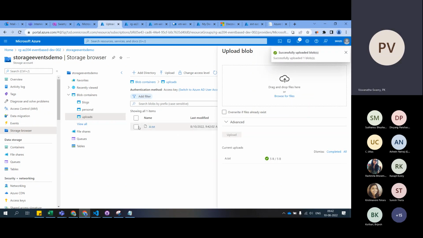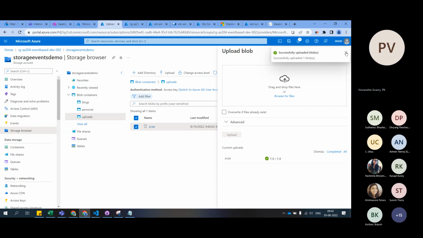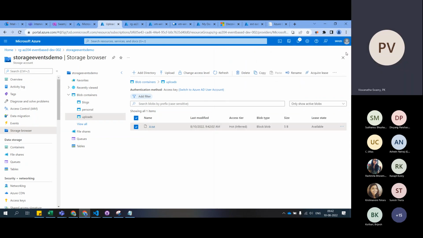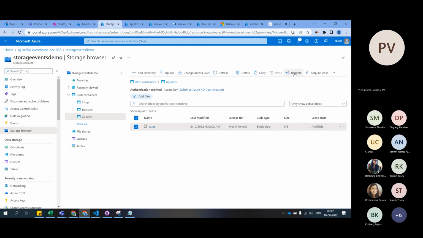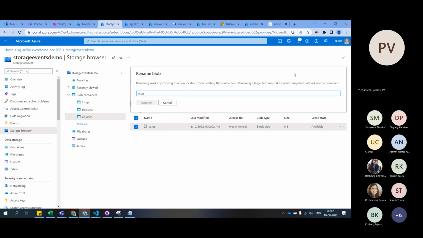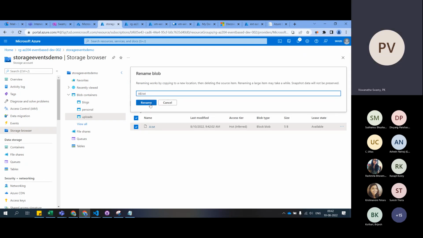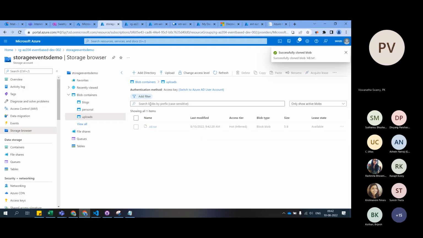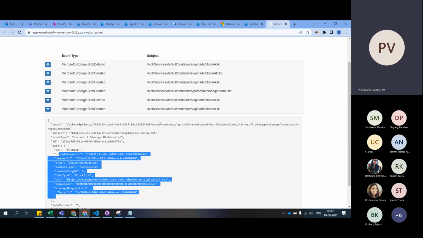Okay, it has come in here. So now I selected this and I want to rename it. I said rename and I'm telling ab.txt. I changed it, but I don't see that coming in here.